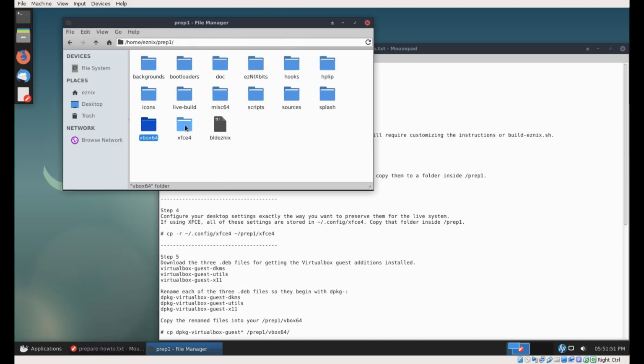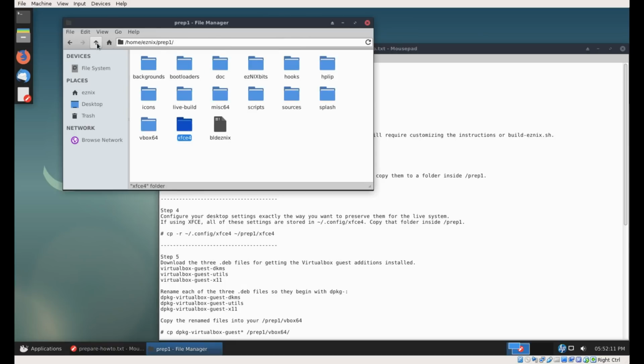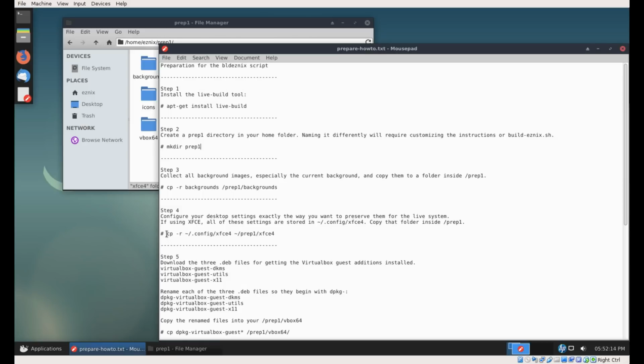The XFCE folder. The XFCE folder contains only the XFCE configuration files necessary to recreate the look and feel of this desktop into the live build. Now, the way I got that is running a very simple command. Copy recursively everything out, the entire XFCE4 folder from .config in my home folder to prep1 XFCE4.